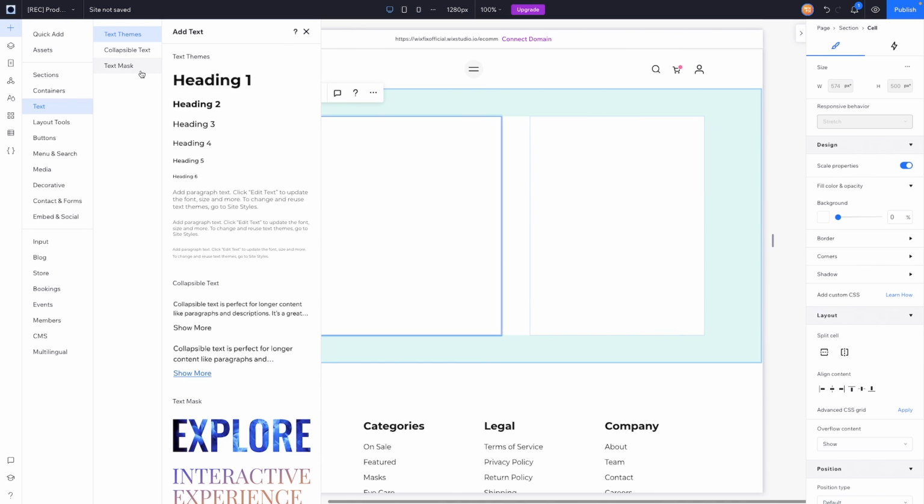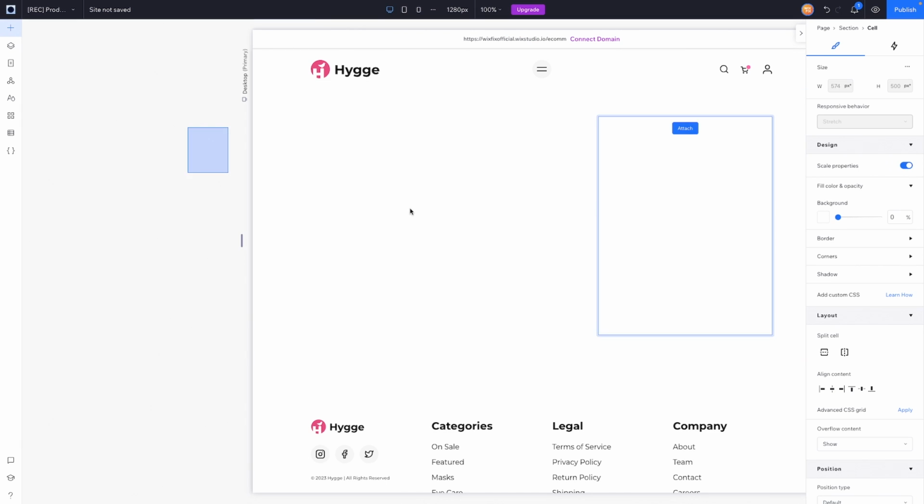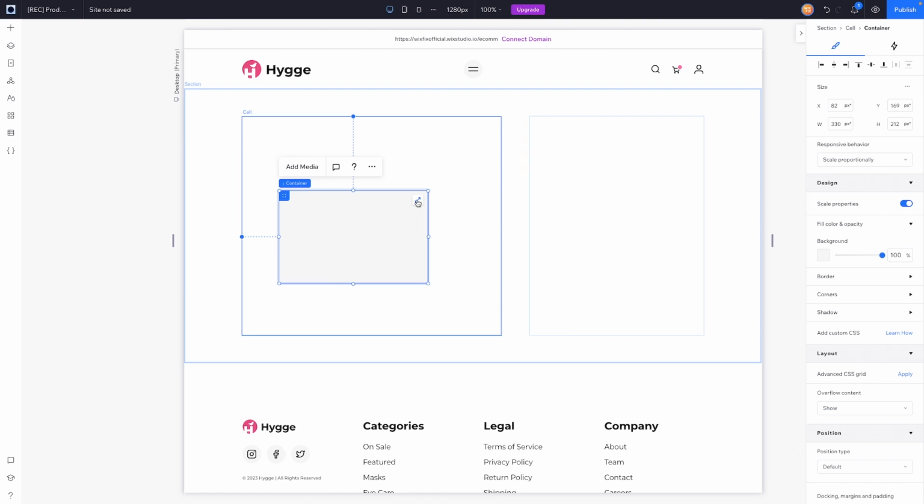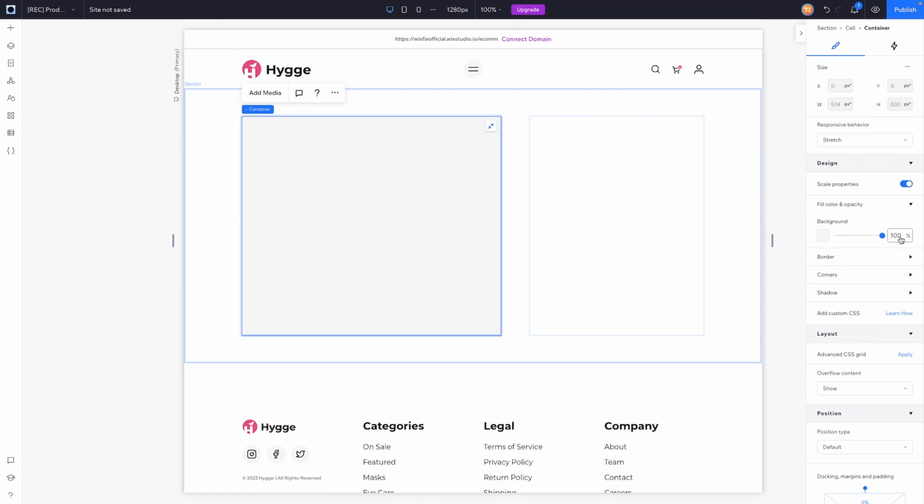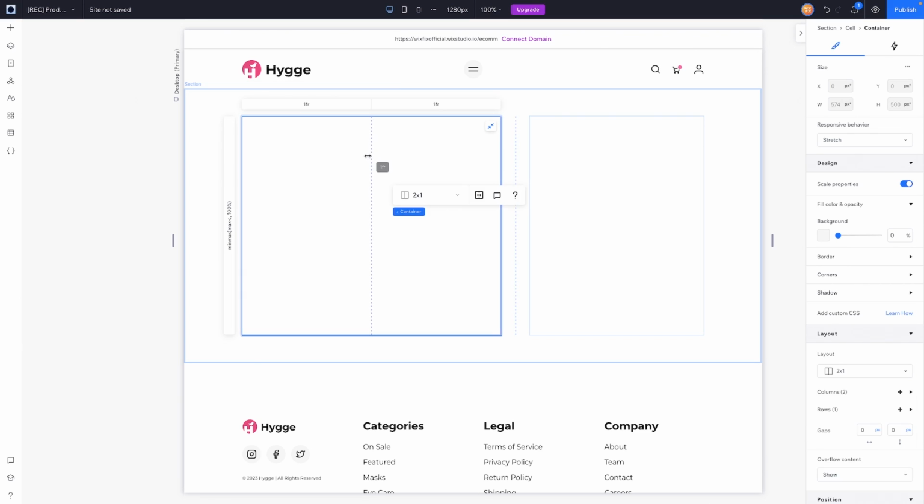So what I want to do first is actually go to Quick Add, and we're going to add a container. For this container, let's go ahead and stretch it, and we're going to remove our background color. For this container, let's add a CSS grid, and we're going to split this into a 2x1. Now, I do want this to be kind of small, so what we're going to do is set this to 0.5 FR for this first column, and then 1.5 FR for the second one. And let's go ahead and add like a 24 pixel gap here in between.